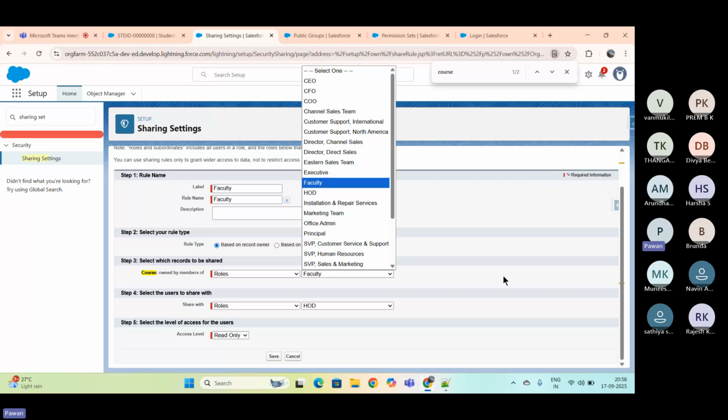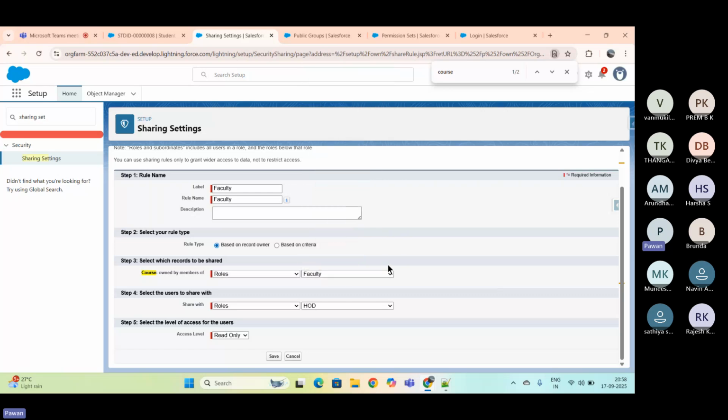Okay. See, we should not create multiple sharing rules, right? Even if you create them, it will be a duplicate in the backend. So then what do we need to do? Simply, you can club the faculty and the student roles into one public group.